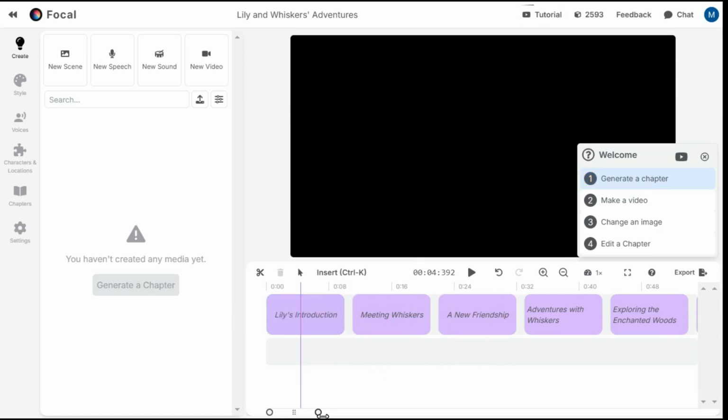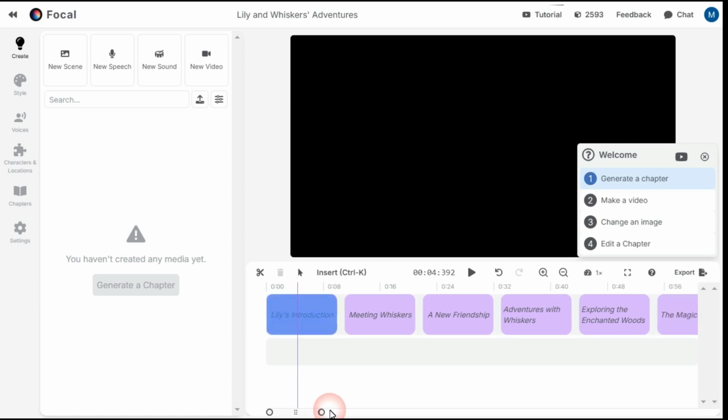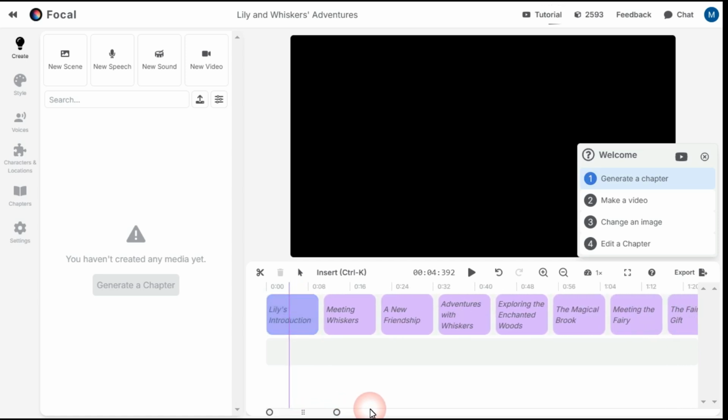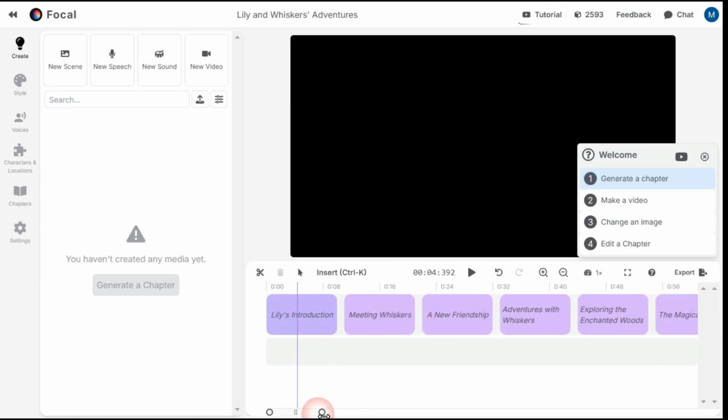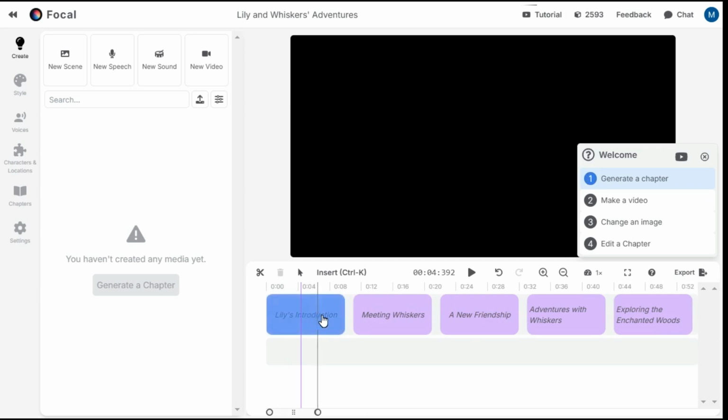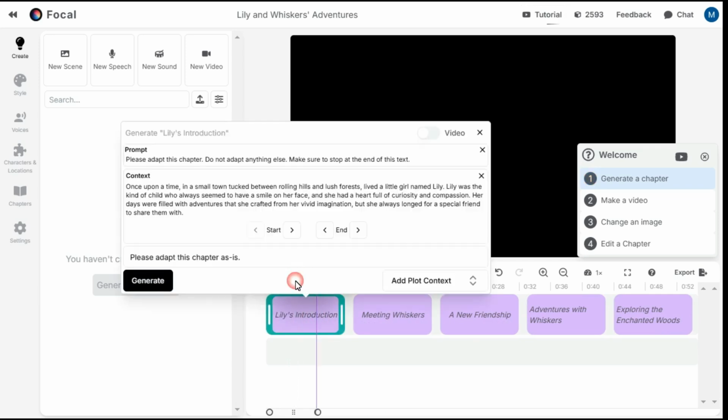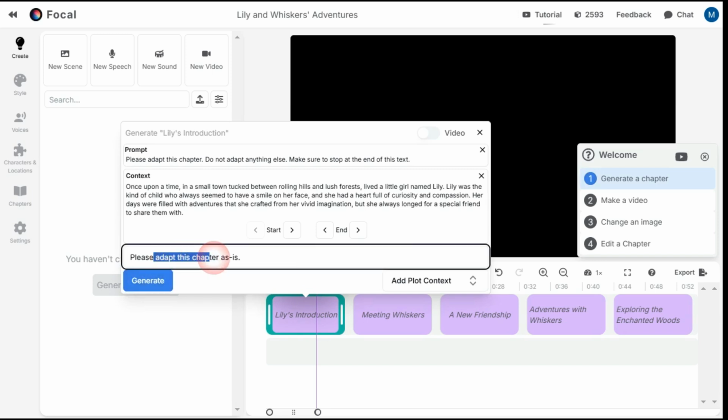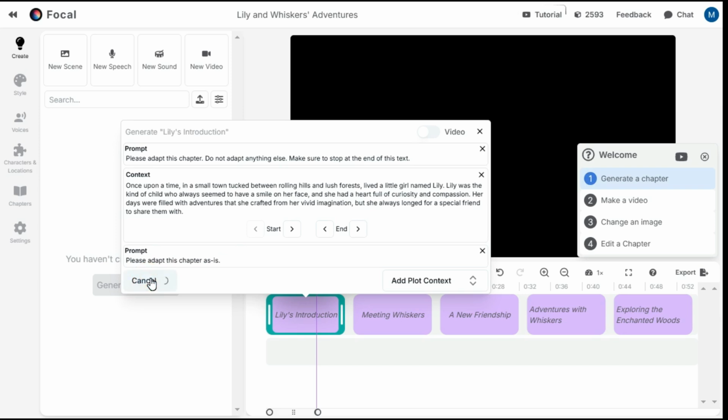The way for you to create content is, when you open a new project you will see a blinking chapter here, that you can click on. One of these chapters is now on your timeline, and when you click on this chapter, you'll see another button. Click on it and a new window will open in front of you. Here you can give instructions to the Copilot, and in this case the instruction you are telling it is to adapt this chapter as is. Click the Generate button to start the processing.